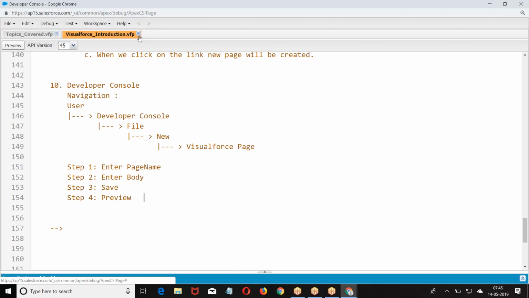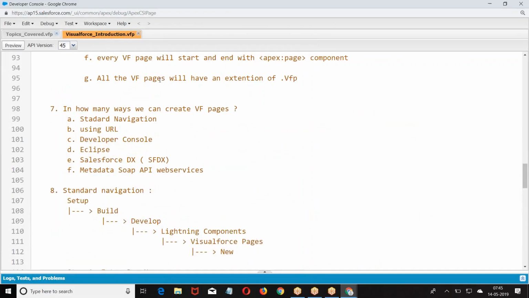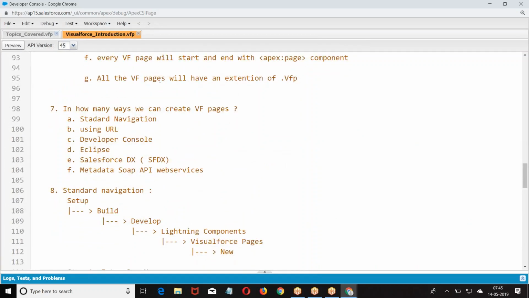I hope you are good with this. Am I clear? Right. Now, let us get into the version. Which version of API are we using here? 45. Are you able to see it? Which version of API are we using? 45. Okay. You are putting 3 years of experience, right? What are the versions on which you worked?